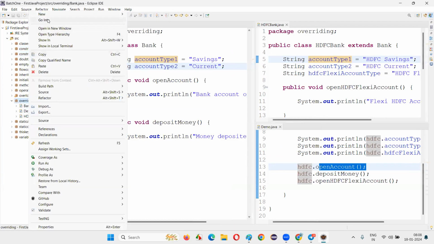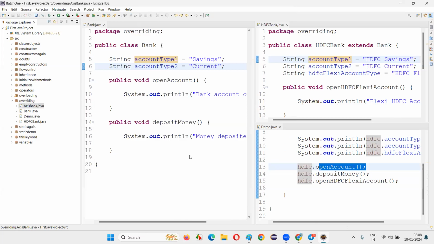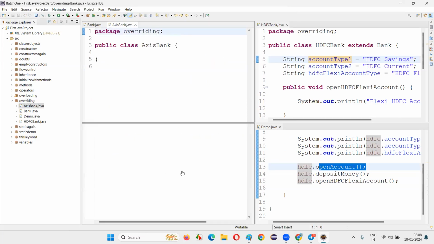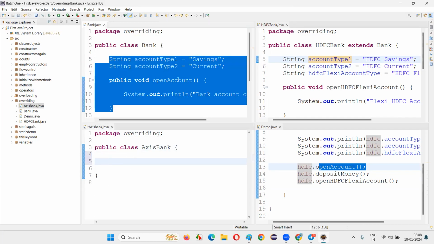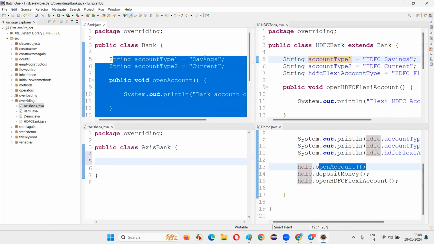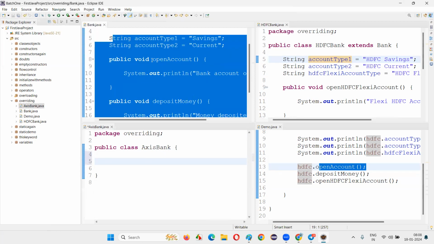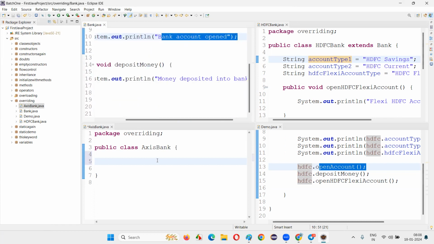Now, what I mean to say here is, for example, there are a few other classes also. Let's say Axis Bank is also there. The Axis Bank doesn't need this customization. It wants to inherit the properties only from the parent class. It doesn't want savings as Axis savings, or current to be Axis current. Bank account opened is fine, it doesn't want Axis Bank account opened. Money deposited into bank is fine with Axis Bank, we don't want money deposited into Axis Bank.